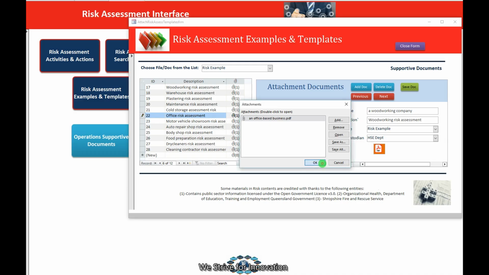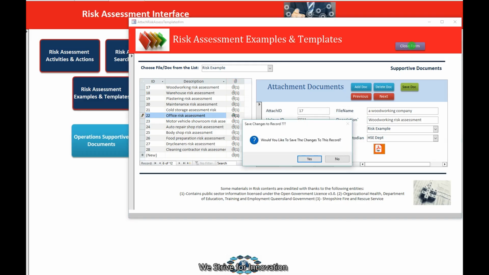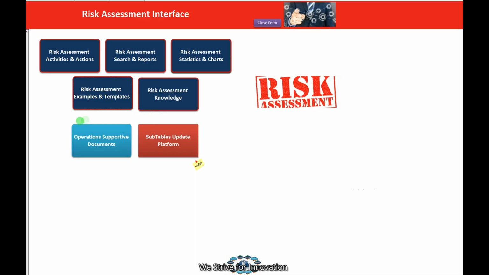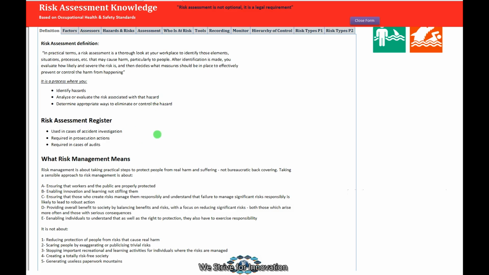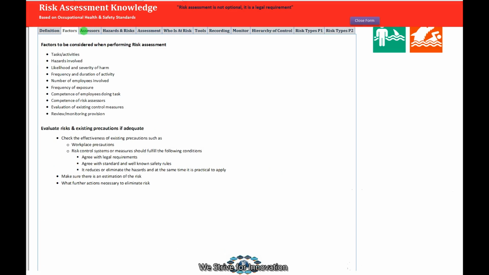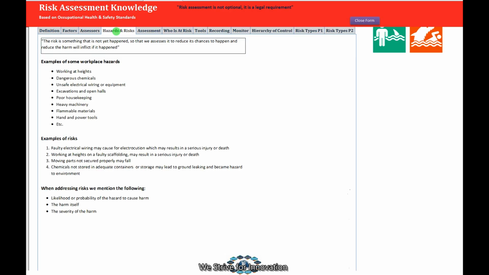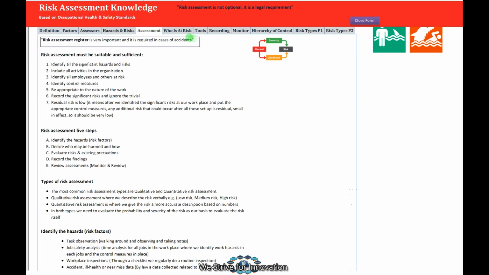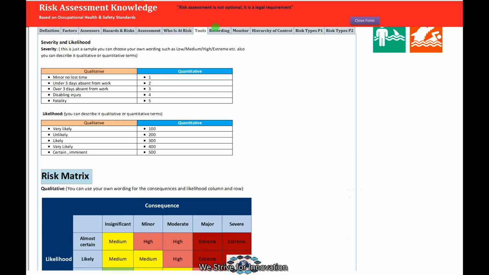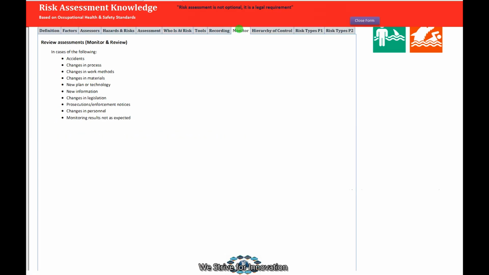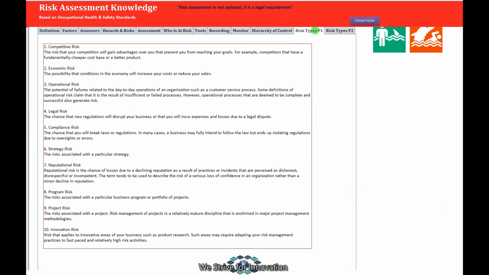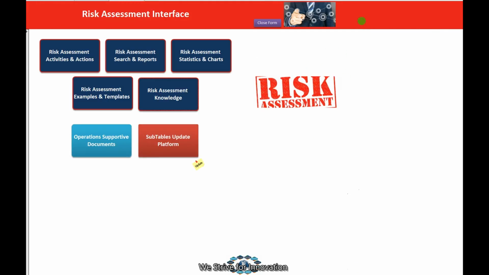Okay, now let's cancel this. No. Okay, and let's close this. No, we don't want to save anything. Okay, now risk assessment knowledge. This is just knowledge for you. What are the risks? Factors, assessors, what hazard and risk mean, assessment, tools you use for risk, recording, monitoring, you name it. All these tabs are giving you information about the risk. Okay, so now we've finished this risk. Let's move to another section.